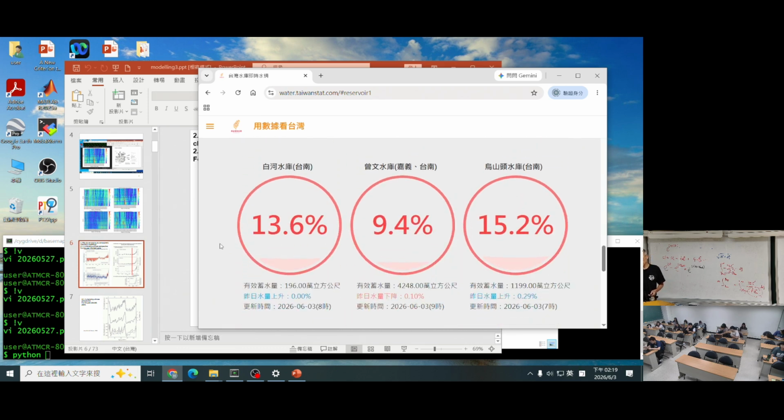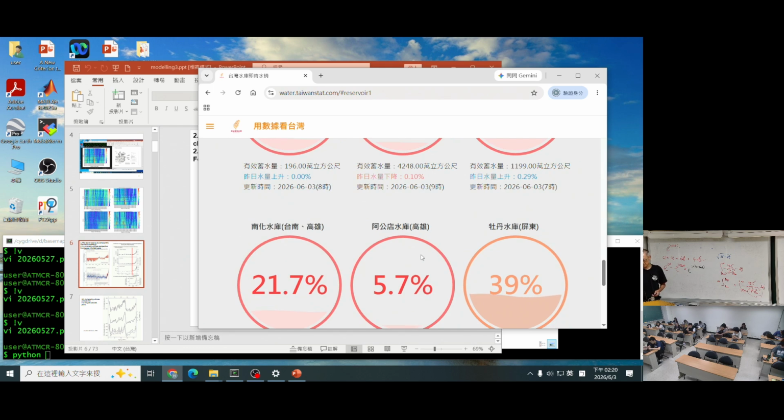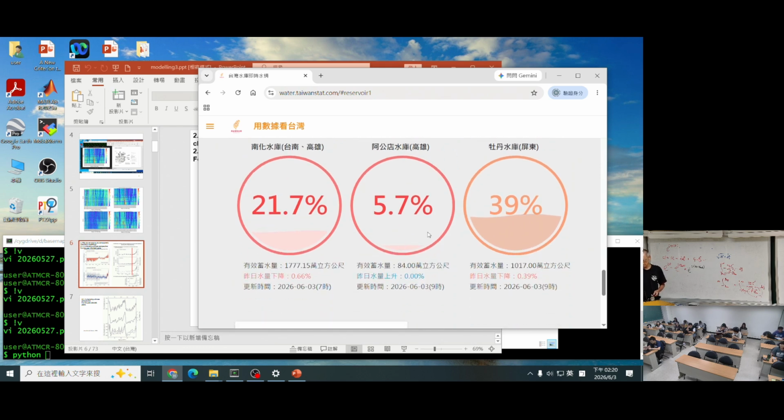What I want to say is these are very important demonstrations. For Zengwen, oh Jesus, Zengwen is so low, 9.4, almost to the bottom. And the Kaohsiung Agongdian, oh Jesus. I met a friend yesterday, and he told me that he lived in Hengchun, and there were about 3 months without rainfall, like in the desert.